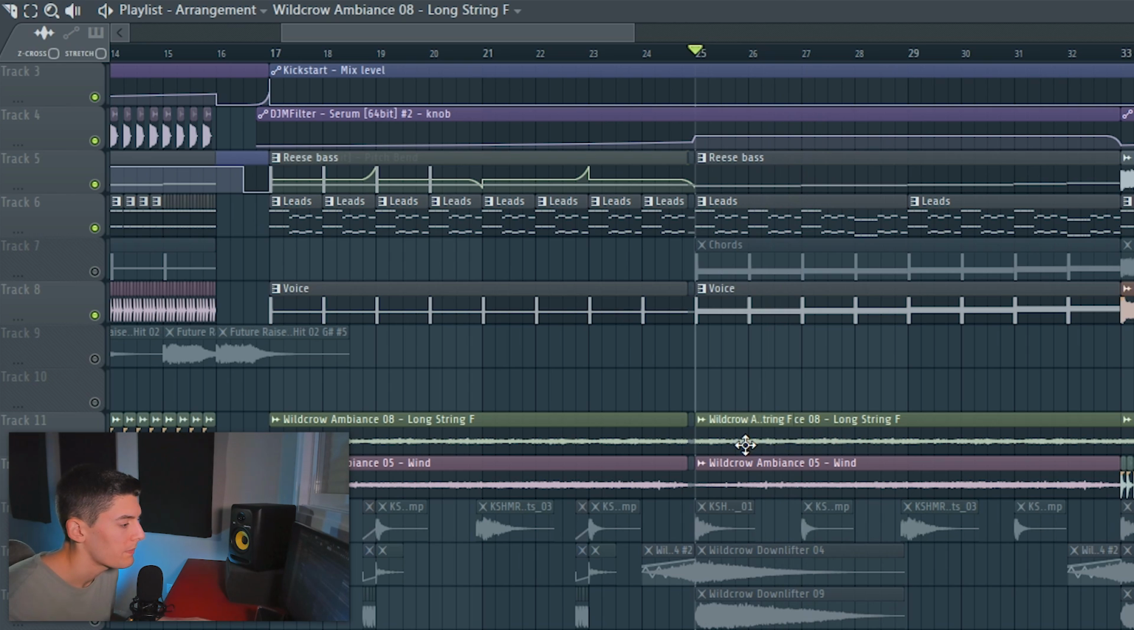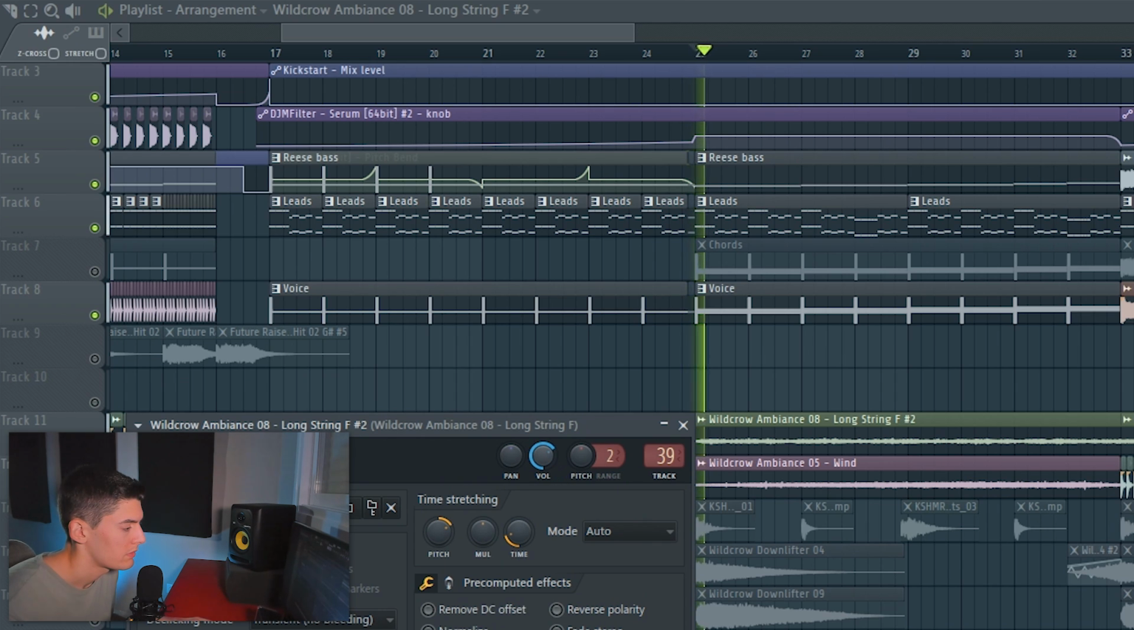You see, for this part, this string is too quiet. So what I'm gonna do is just make this unique, and in this part I'm gonna boost a bit the volume.